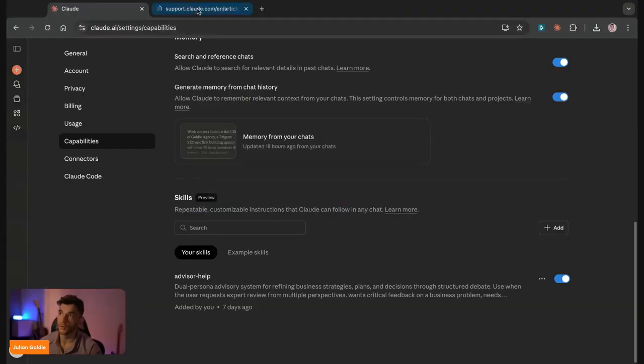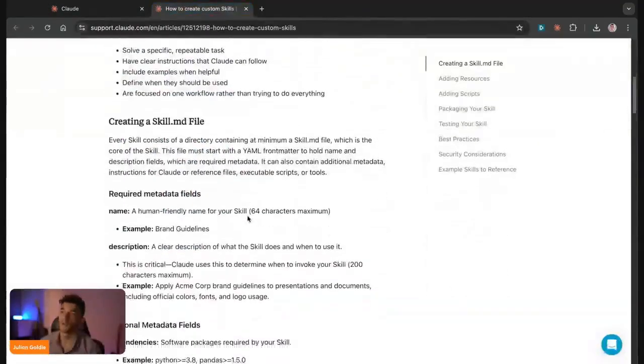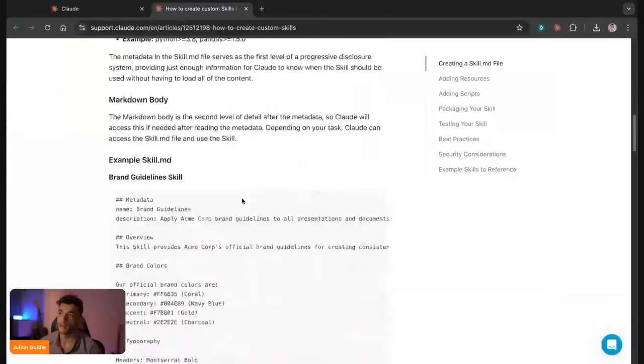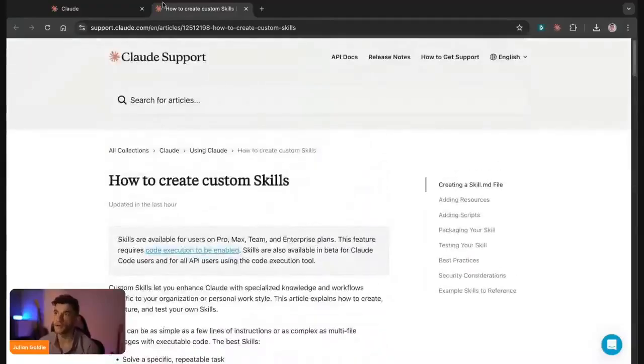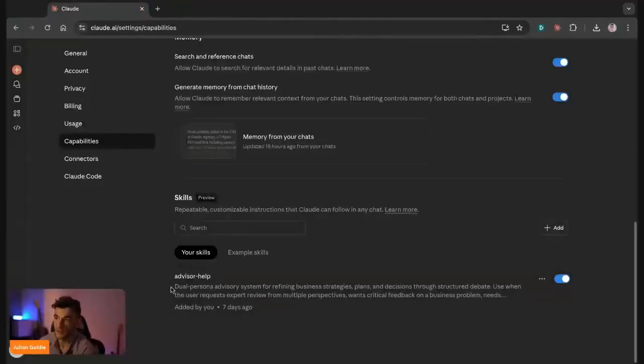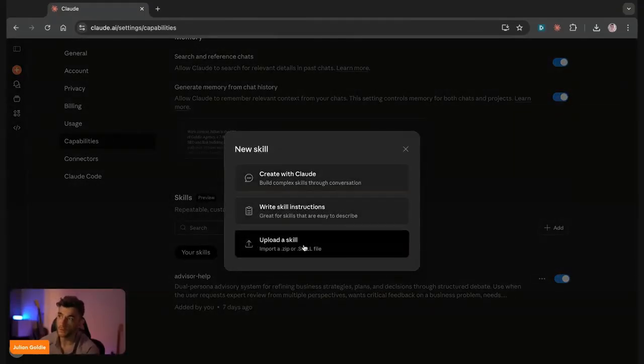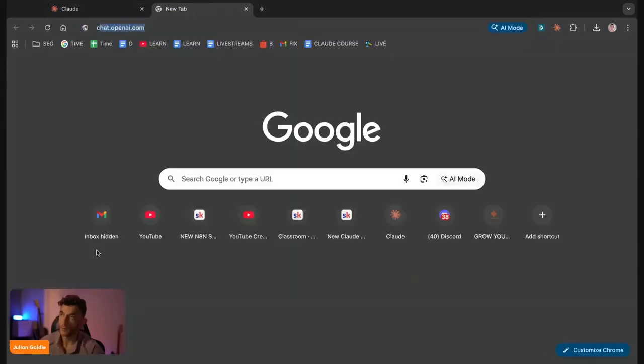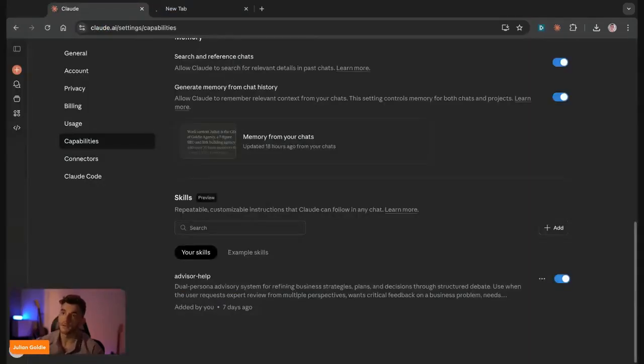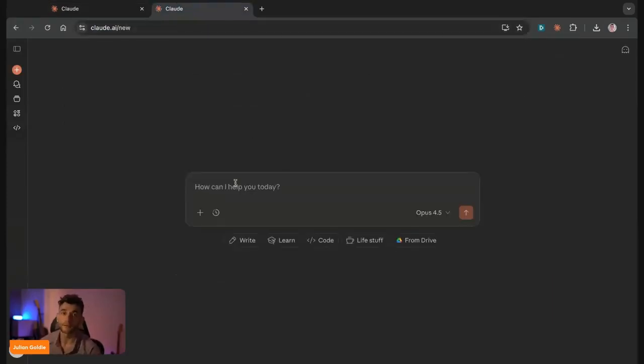Now, if you're not sure what this is, basically, for me, I've actually got something set up called a business advisor help skill, right? As you can see right here, you want to make sure that you enable this, and you can always add new ones later. You can create them with Claude, you can write skill instructions, or you can actually import skills as well. Now, what this allows you to do is if you have a repeatable task, for example, writing a LinkedIn post, you could say to Claude, okay, use the LinkedIn writing post skill to generate a LinkedIn post as well.